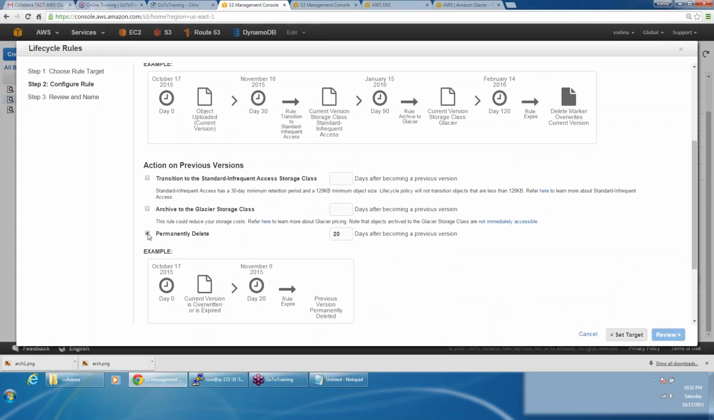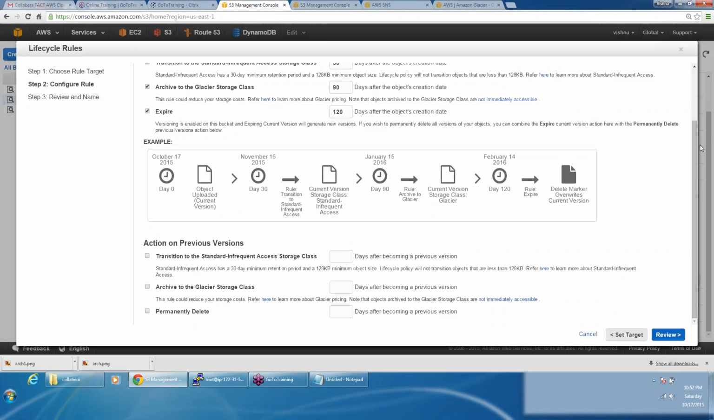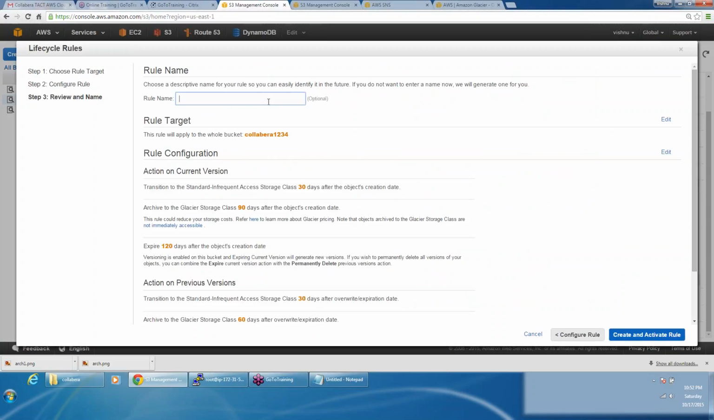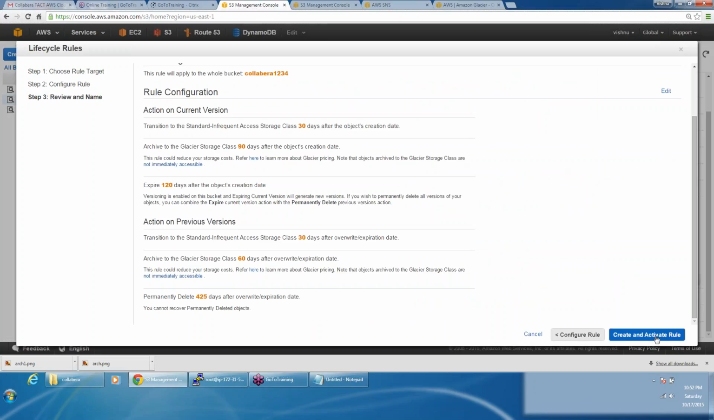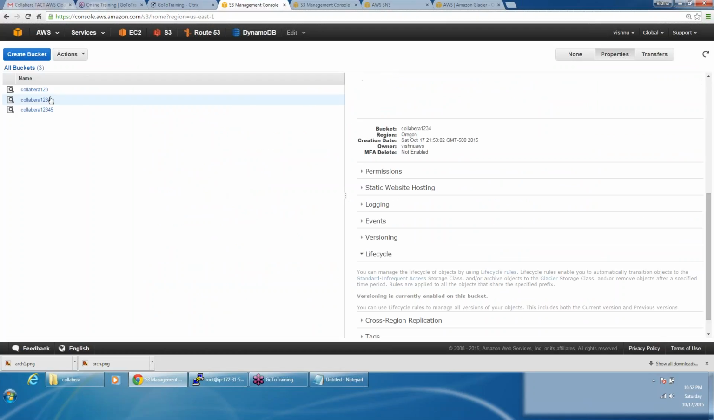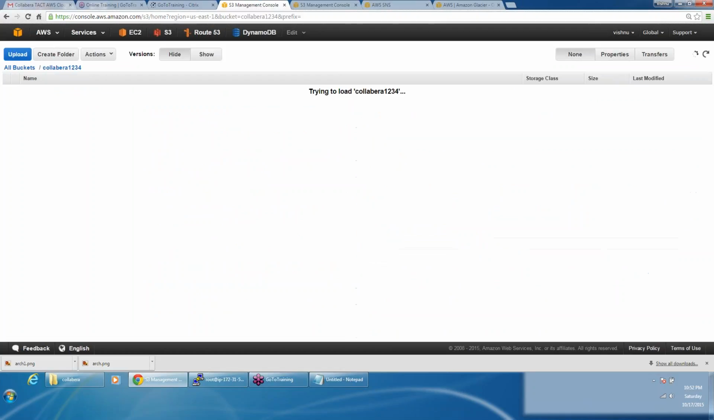We'll go for a standard or something like this. Right? You can have a rule, any way that makes sense to you. I'm going with this. Click on review, rule name, any name that you want to have, click on create and activate rule. So that's going to happen, but we have to come back after so many days to see the rule in action, right?